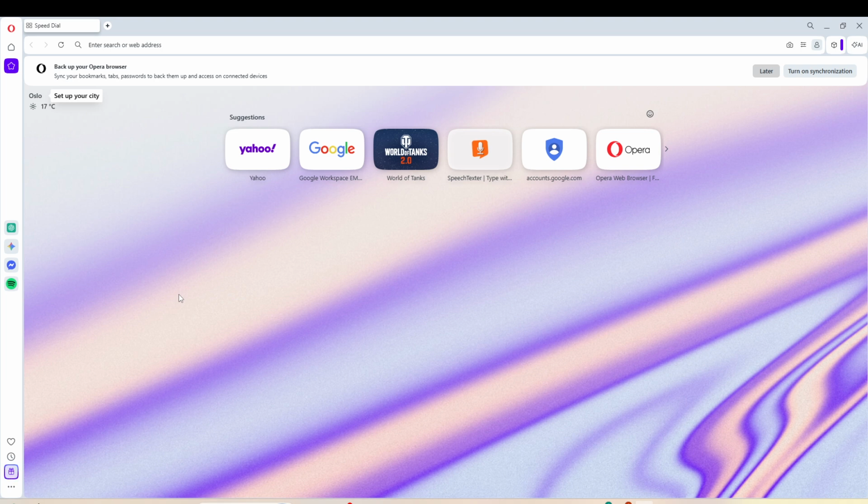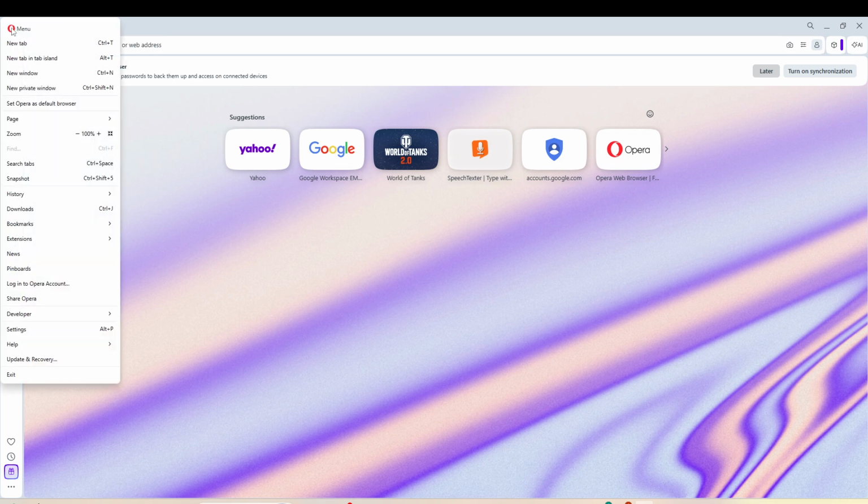To get started, open the Opera web browser on your PC. Once the browser is open, click on the Opera icon located in the top left corner of the window. This will open the main browser menu, where you can access Opera's settings and other browser features. From the menu, click on Settings to open the browser's settings page.